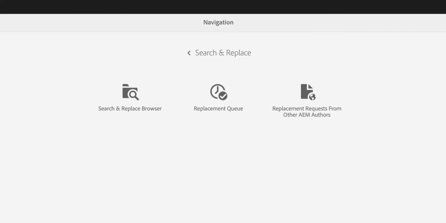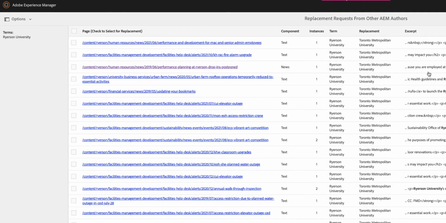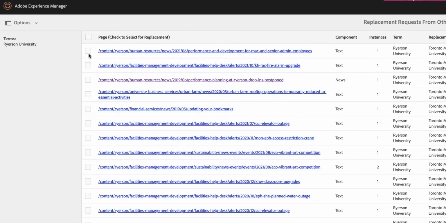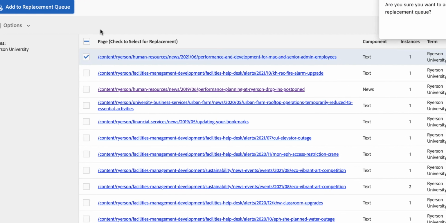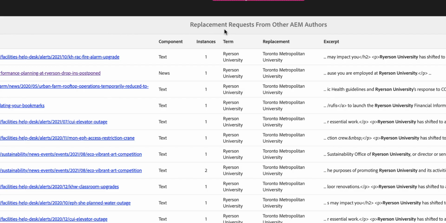The last console we'll go over is the replacement requests from other AEM authors. This console displays terms and their replacements that other content authors have found on your site and have requested that you review them to replace. For example, when Rams will rebrand itself, you will see it here so that everyone can replace it on their site. If you approve, click on the checkbox and click Add to Replacement Queue. Click OK. It will take about 10 minutes for the new term to appear on your site.